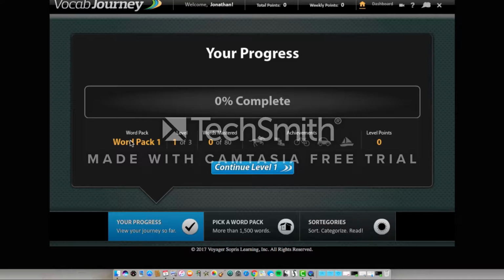Vocab Journey offers. The level is 1 of 3, so we are going into the learn stage of the program. Words mastered, 0 of 80. Now 80 is the complete unit set of all the words you will test. Over here are achievements. As your students move through the different stages, games, what have you, they will be awarded different achievements and level points. Up here on the dashboard, the X is your logout. Okay, and now here we will continue to level 1, and let me click that now.